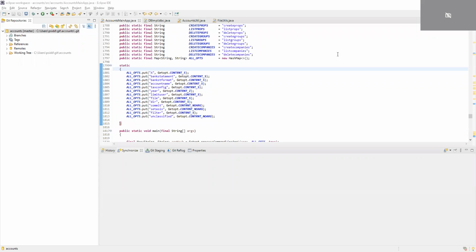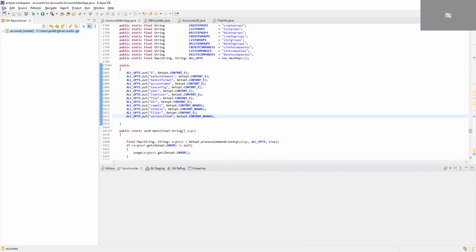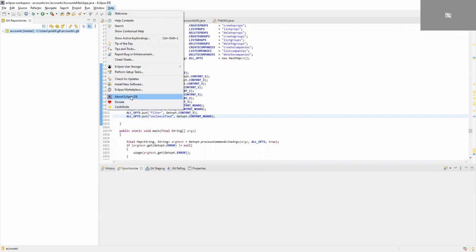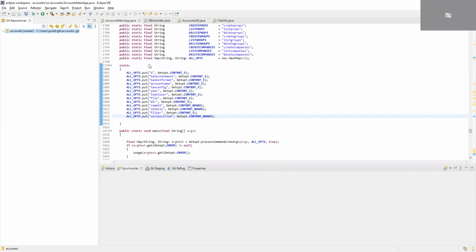This is the first time I'm trying the Zoom recording, so let's see how it works. Here I have Eclipse open. I downloaded the latest Eclipse. It's much faster, so if you're using an old version of Eclipse, please update to the latest. This is the Eclipse version I'm using.